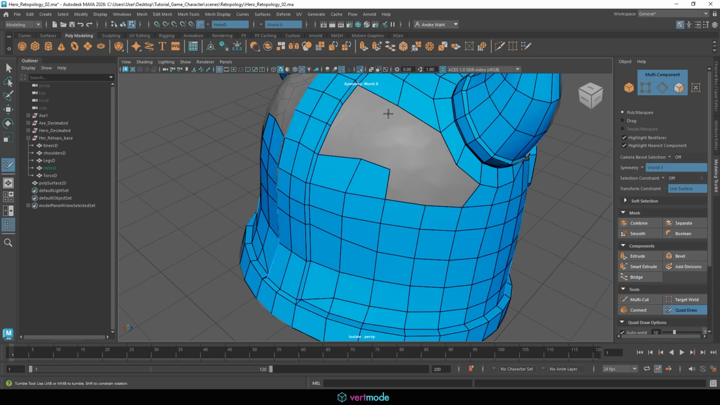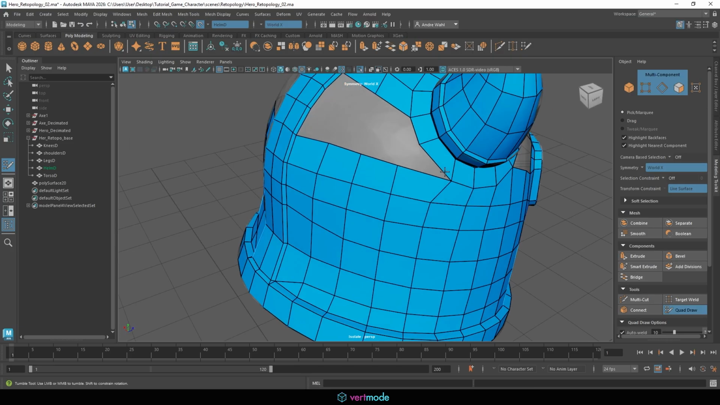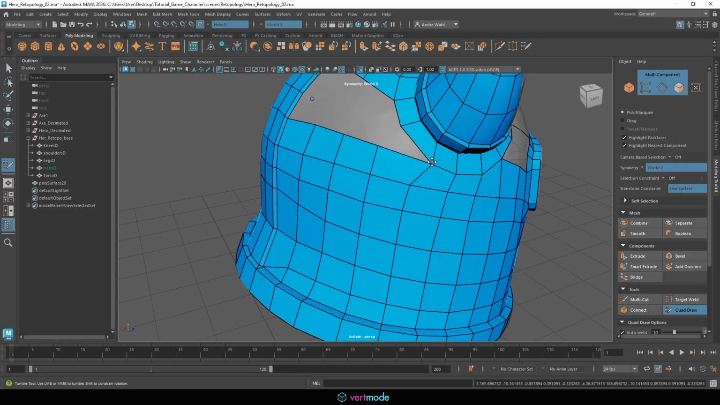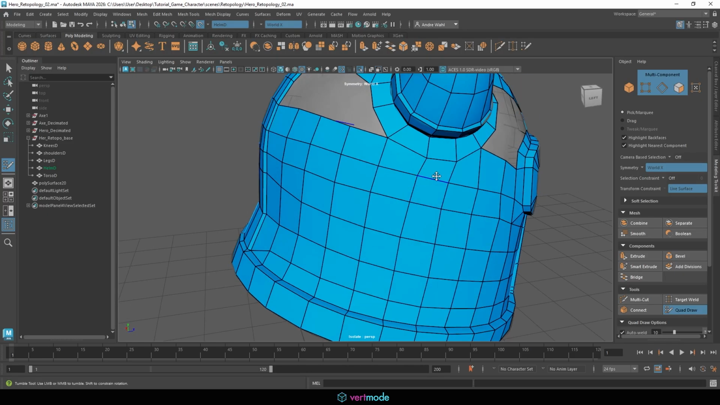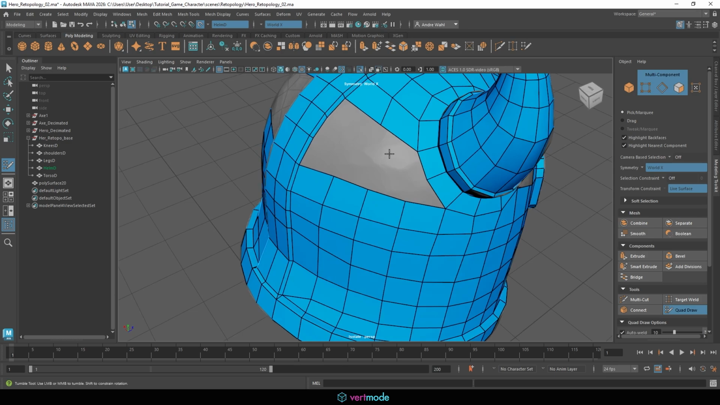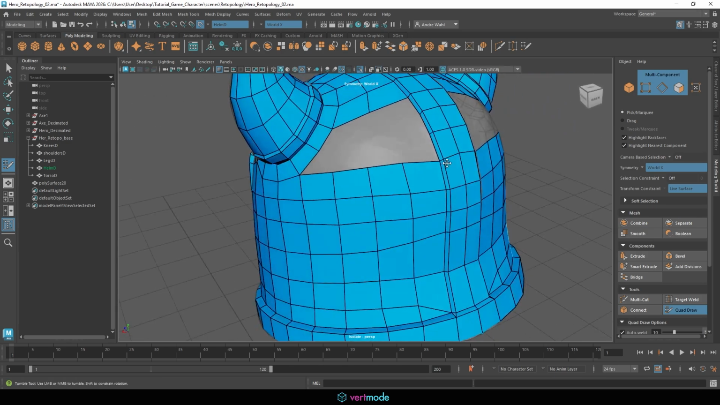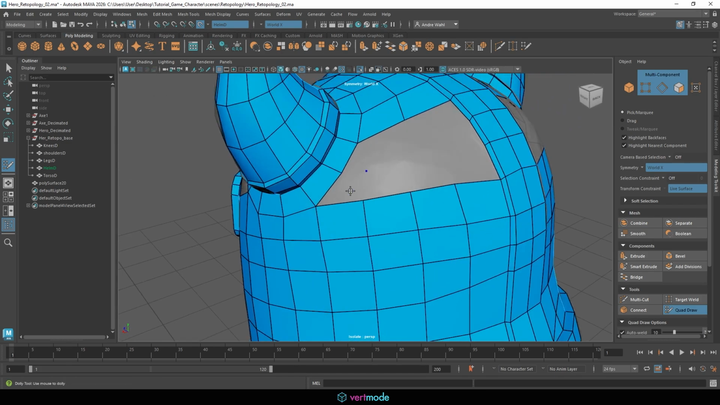Or maybe I won't, because looking at this, we need a few more edges to come up into there. So it's a bit like a puzzle, and you know, with a hard surface object like this, it's not set in stone quite as much as an organic object that needs to move, which is kind of nice. It gives us a bit more flexibility. But I may need to make some changes here.